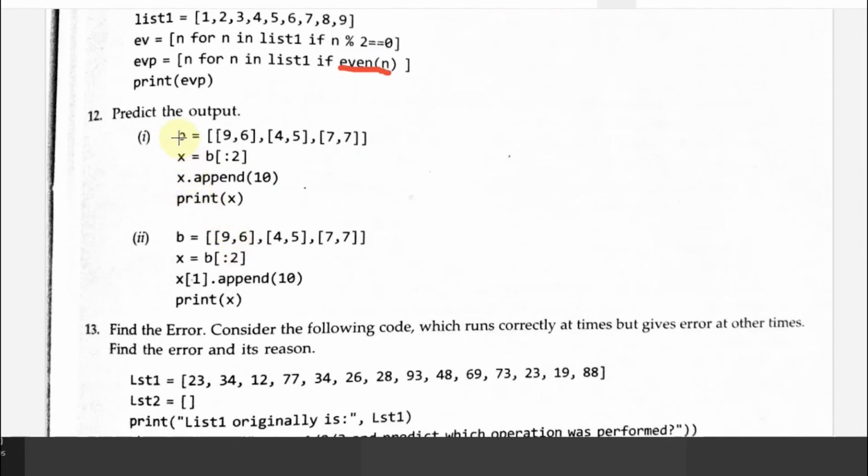So 12th question. Coming to the 12th question, B is equal to 9, 6, 4, 5 and 7, 7. And B is equal to colon 2. What is the meaning of colon 2? They are slicing. They are taking from the beginning until the index 1. So the value will become a list. It is again a list. Remember that whenever you are slicing also, you have to write it as a list.